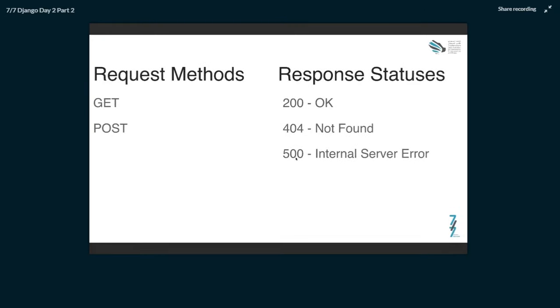And then there's 500, internal server error. So that's when you get to laugh at whoever made the website. That means there's a bug in their code. They made a mistake. Cool? These are the most common response statuses. Any questions so far?